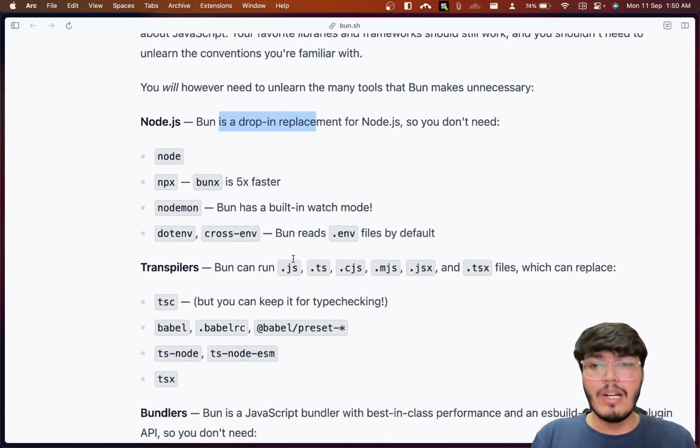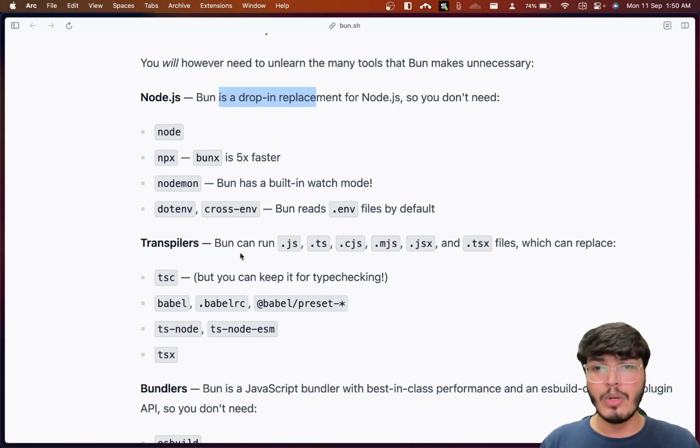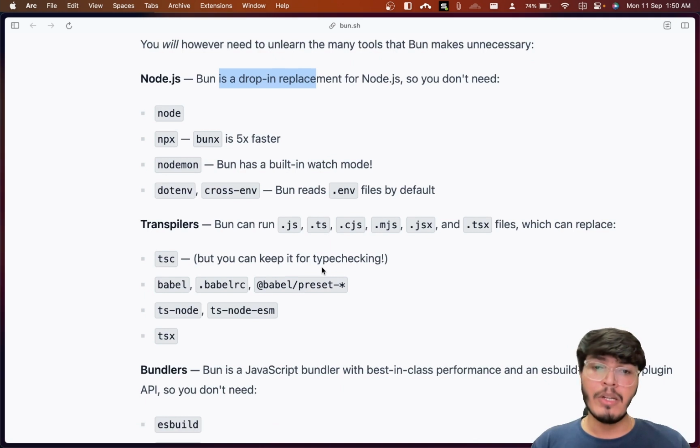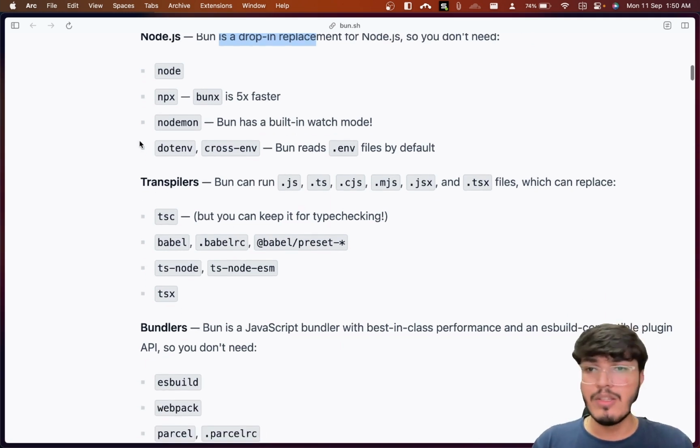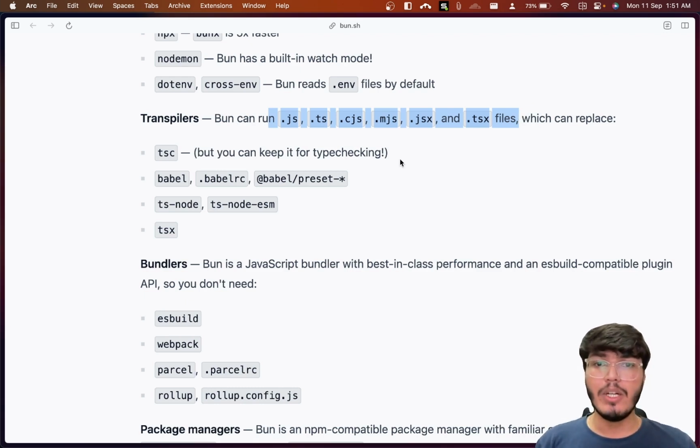Similarly, bun has a built-in watch mode, so you don't need nodemon anymore. You can simply perform hot reloading, or basically watch your files, using the built-in functionalities that bun provides. Other than this, bun has default support for many file types, so you don't need external packages like you do in Node. Bun takes care of the compilation of .js, .ts, .cjs, .mjs, .jsx and .tsx files out of the box. So you don't need any external compiler to do that for you.